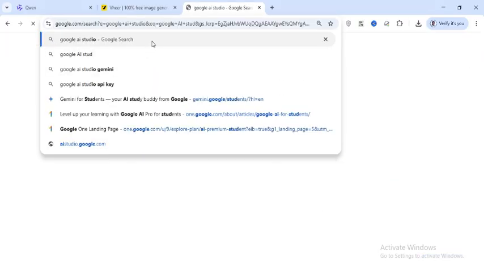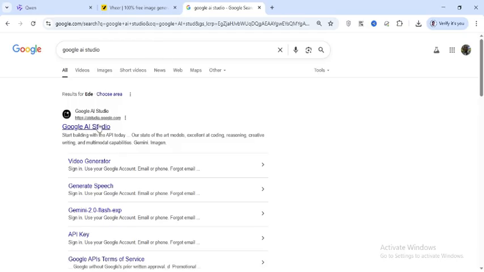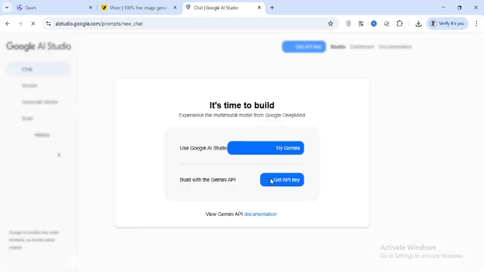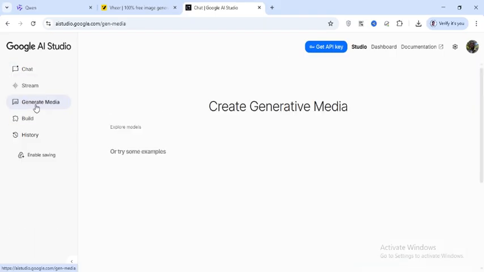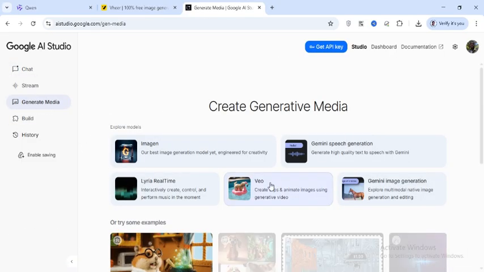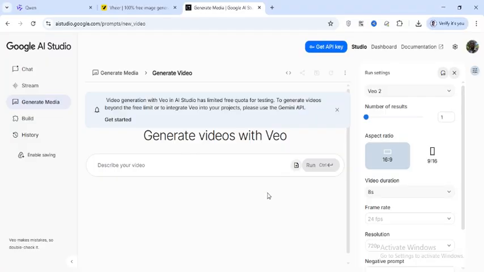All right, let's come over and click on the first one here. When you click on the first one, you sign in with your email, right? You sign in with any email of your choice. So now after signing in with your email, you click on this generate media. You can see Imagen, Gemini, but we are focused on this view. All right, so when you click on view, you come over and copy.